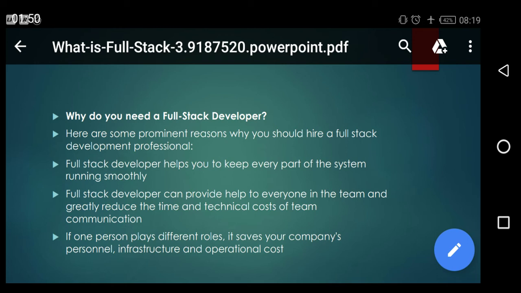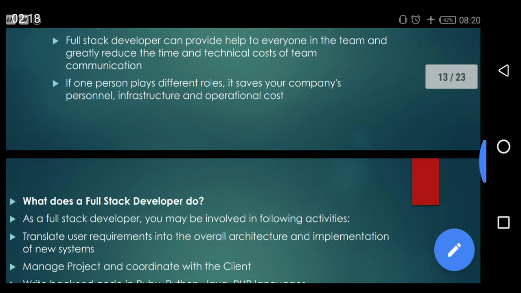Third, if one person plays different roles, it saves your company's personnel, infrastructure and operational cost, 100%. If one person is working with all the modules of the project and has the functional knowledge about all the modules, it helps the companies reduce personnel and infrastructure operational cost easily. This is also one of the important points.